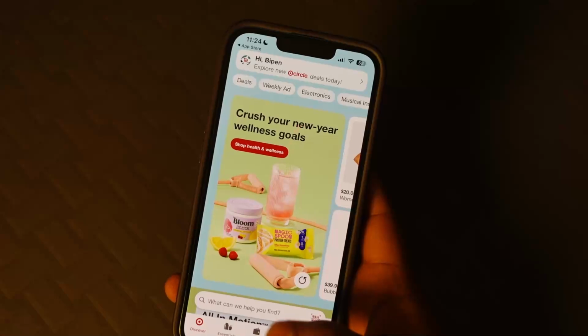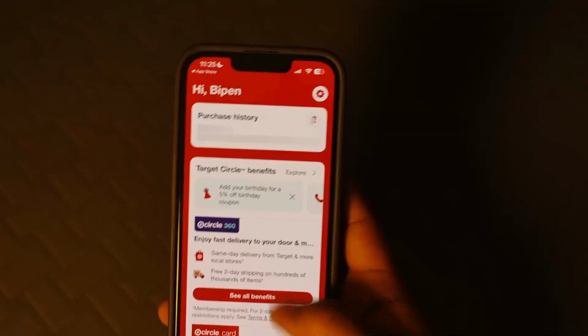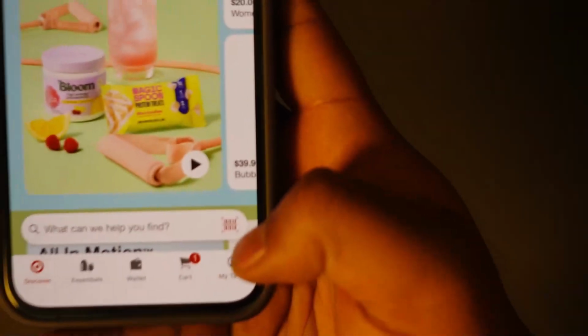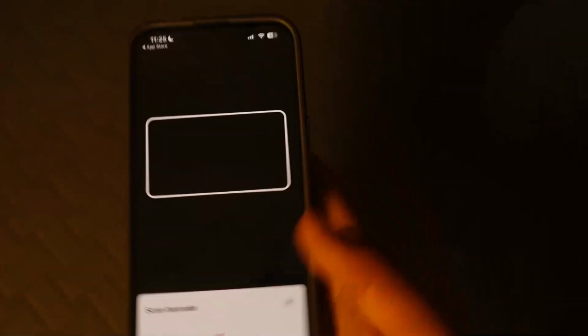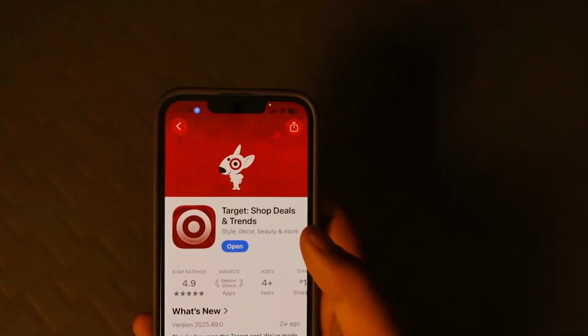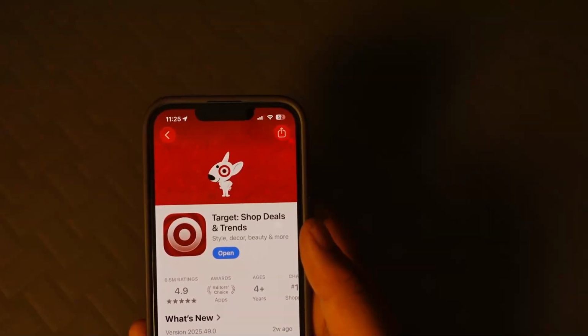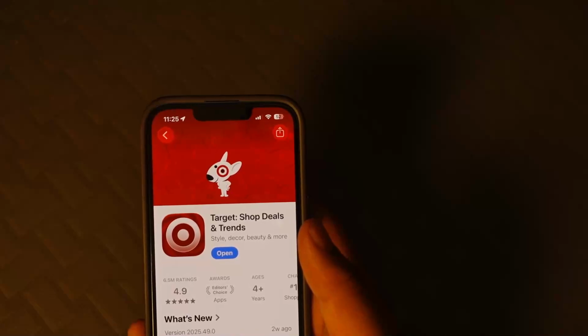So on the app you'll get a barcode scanner, right? What you want to do is use the barcode scanner in order to find the particular item. Here you can see the barcode scanner in the search bar. Open up the scanner and scan the barcode of the items in the store, and you'll be able to find the items that are cheaper on target.com than in the physical store.